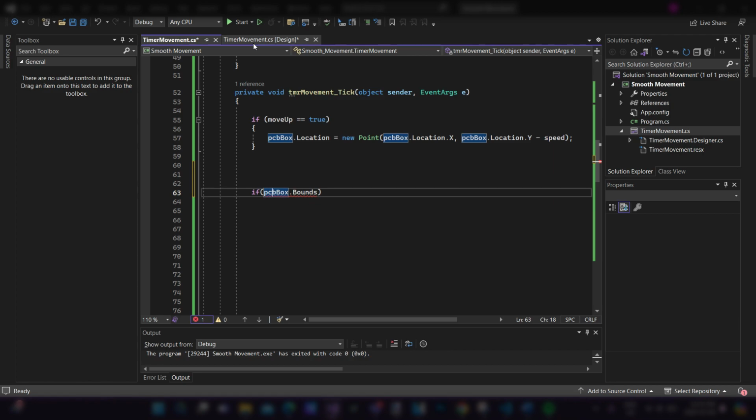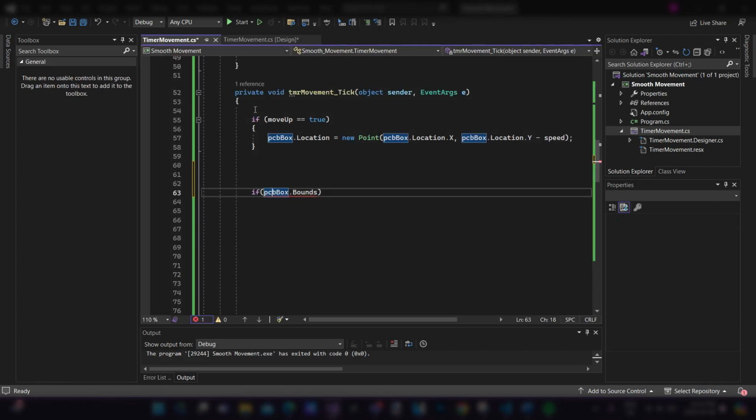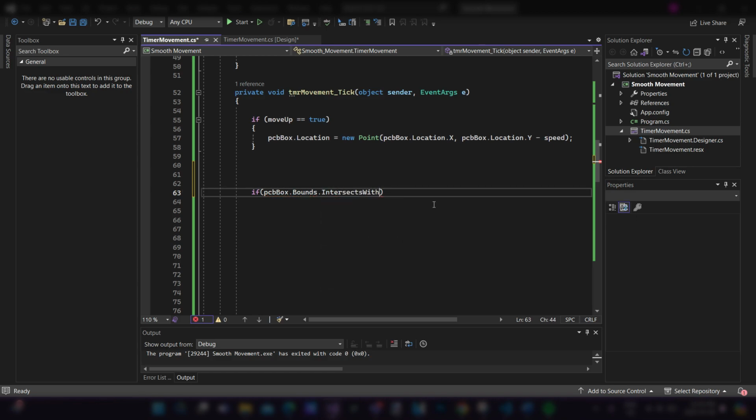So it basically fills the area. I'm over explaining it. It's the boundary of the picture box, the outside of the picture box. So we can take that boundary of that first picture box and we can check if it intersects with something else.